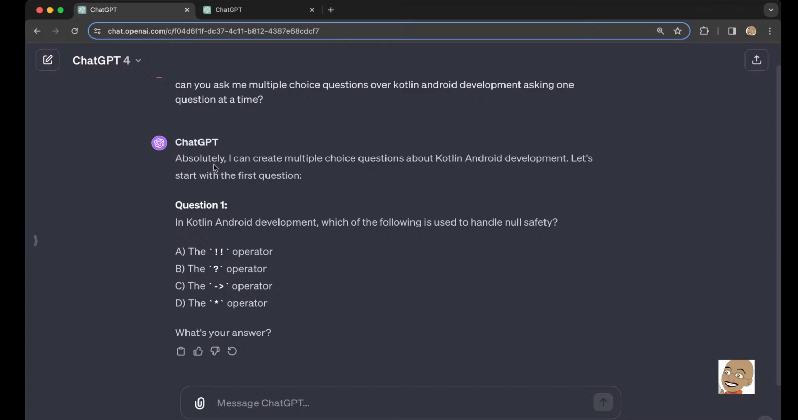And so the first question we're going to go over is Kotlin. In Kotlin Android development, which of the following is used to handle null safety? Is it A, the double exclamation mark? Is it B, the question mark? Is it C, the dash arrow? Or is it D, the star sign? What do you all think? Go ahead and select your answer before we make a selection.